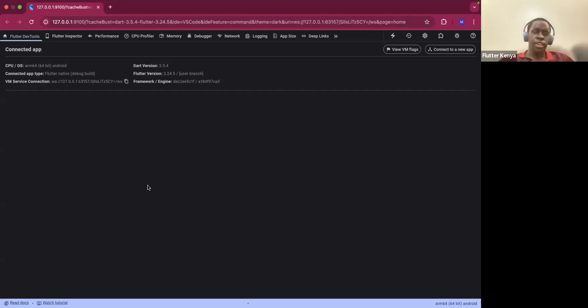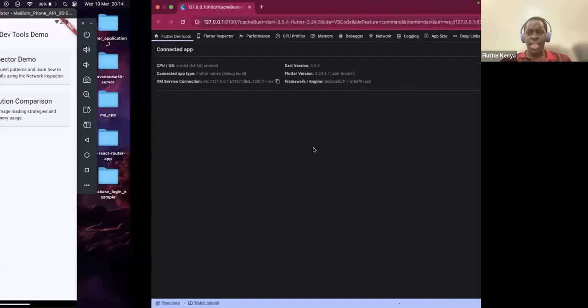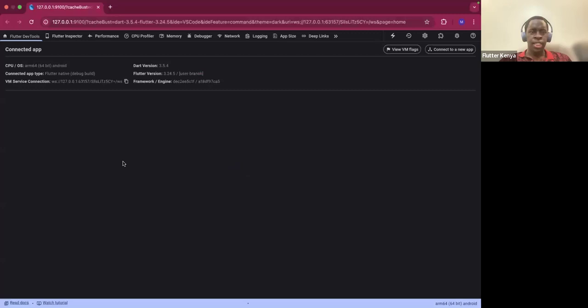You can see my screen. We have the DevTools that's been opened on my browser, and they relate to this running app. So the DevTools have different tabs.